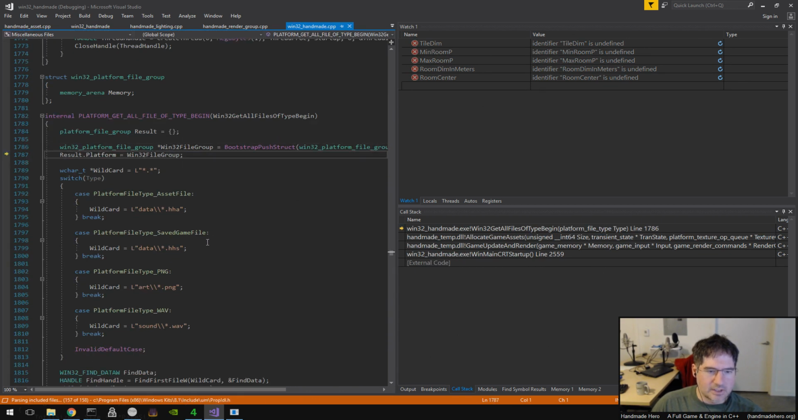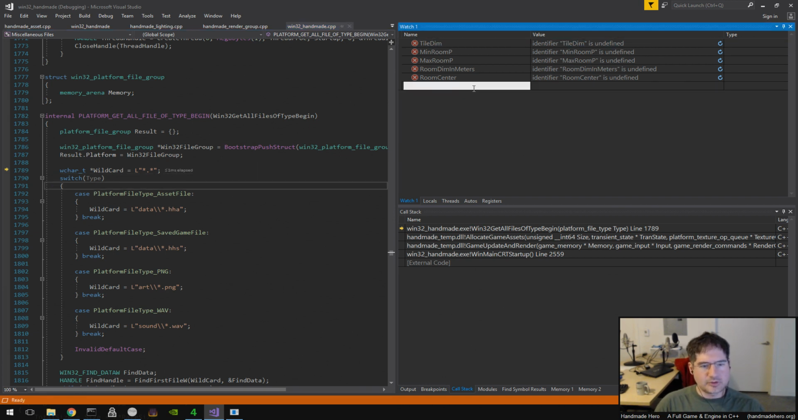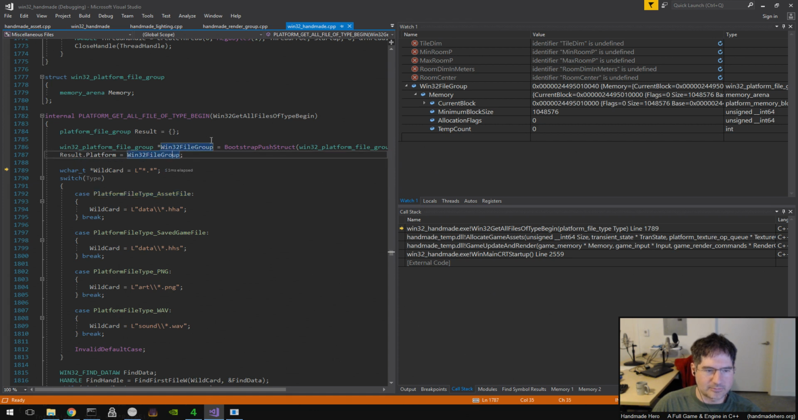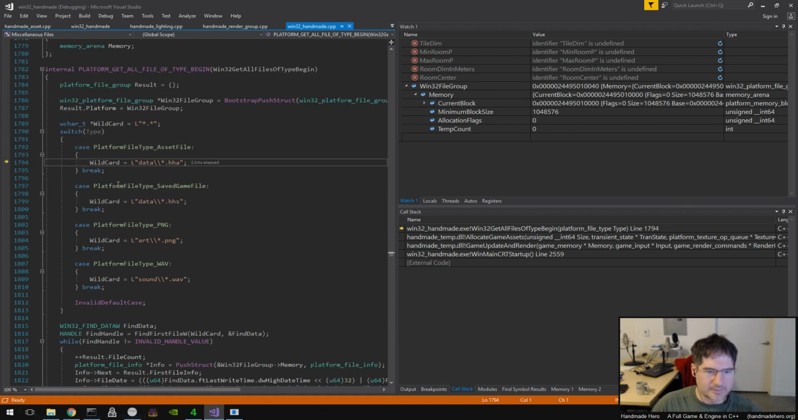All right. So we do a bootstrap push struct. No, I guess that's fine. So we do a bootstrap push struct. Let's make sure that that's all right. So here's our memory. It'll allocate a block to store stuff. We could probably make the block smaller than that, but we don't really care at the moment.